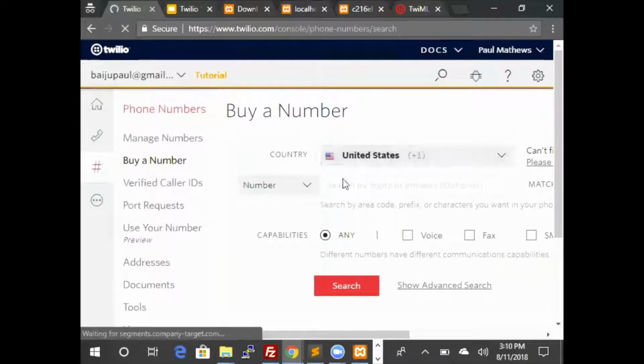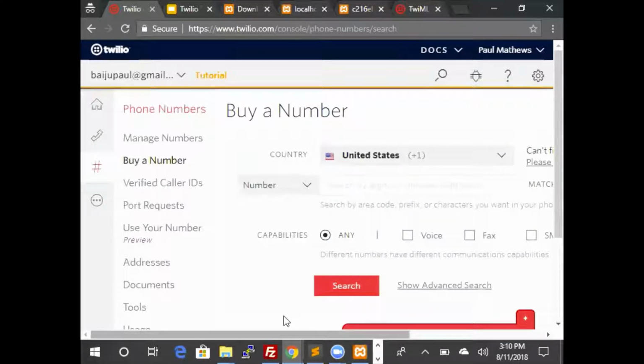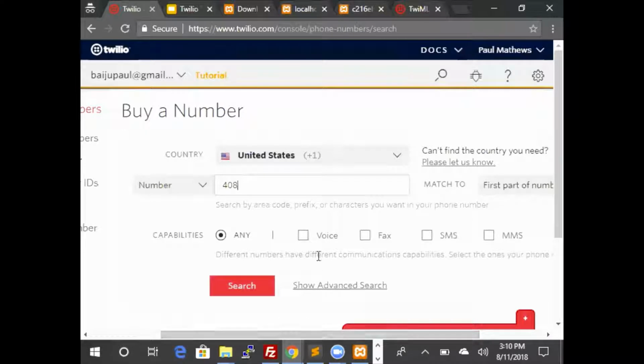We're looking for a number within US, and we are going to search for a number that starts with area code 408. And now we want to have capabilities of voice, fax, SMS, and MMS to this number. We are going to be using only voice capabilities for now, but for future projects, we will require all the other capabilities. So let's purchase a number with 408 area code.